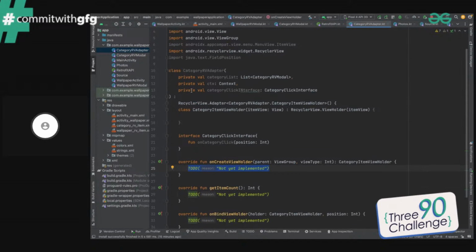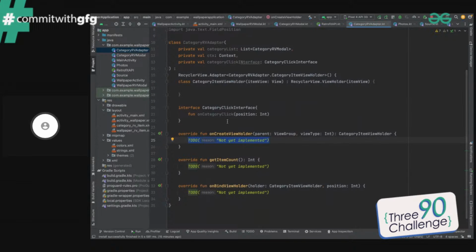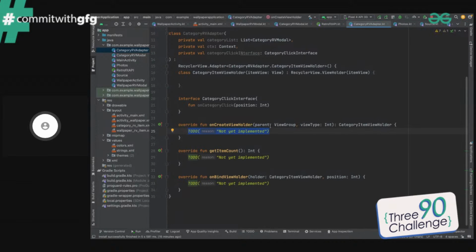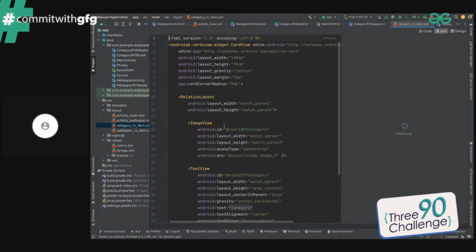Now after that, we will get to see different methods as onCreateViewHolder, getItemCount, and onBindViewHolder. So onCreateViewHolder method is called when the view has been created. GetItemCount returns the size of the array list, and last is the onBindViewHolder method, which is used to set the data for each view which is present within our layout. So inside onCreateViewHolder, we will be inflating the layout file which we have created for the category recycler view item, which is this one.